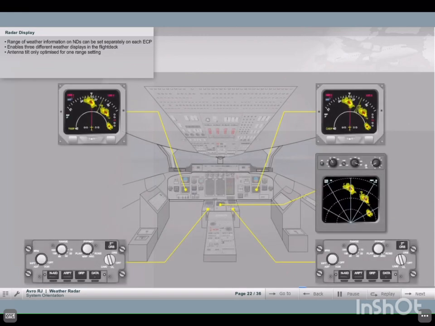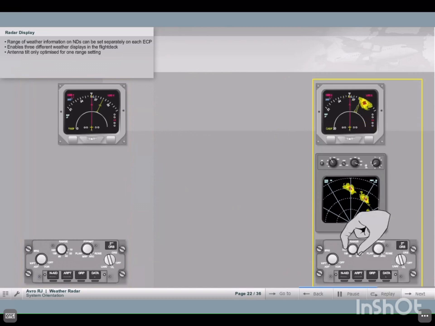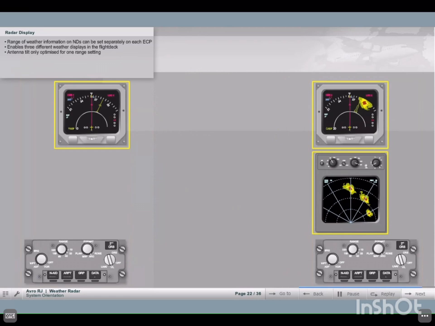Range of the weather information on the ND can be set separately on each EFIS control panel, independent of the range selected on the radar controller. This enables 3 different weather displays in the flight deck. However, antenna tilt remains the same and can therefore only be optimized for one range setting.